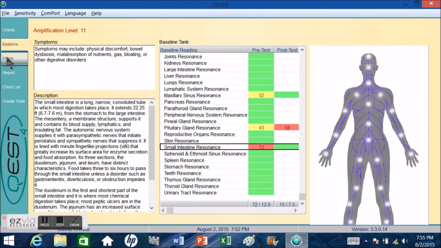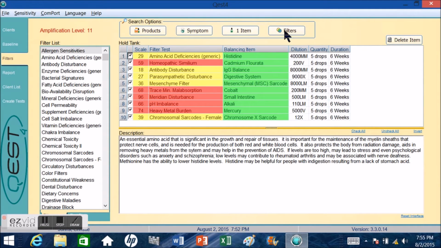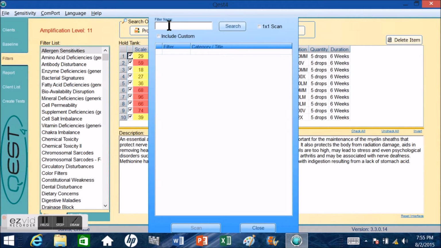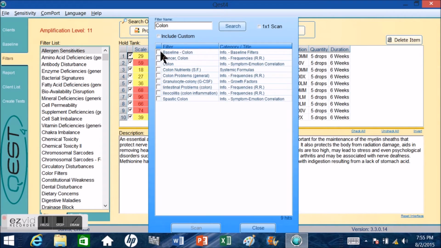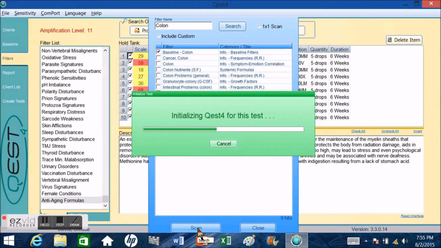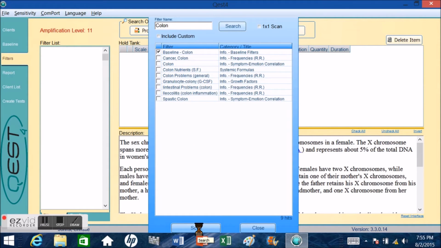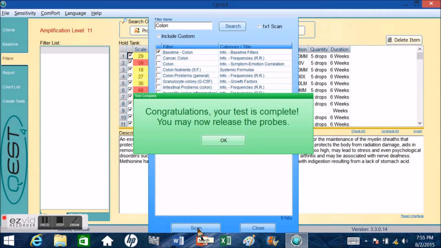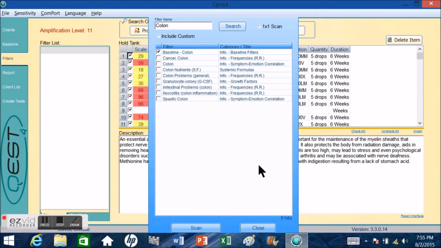No. So now we're going to go to filters, hit filters again, and the first thing that was out was the colon. So we want to put the colon in and do a search. Make sure we get baseline colon. Always has to be the baseline. And then when we scan this, it's going to find an additional frequency or frequencies, whatever it takes to balance that colon meridian.